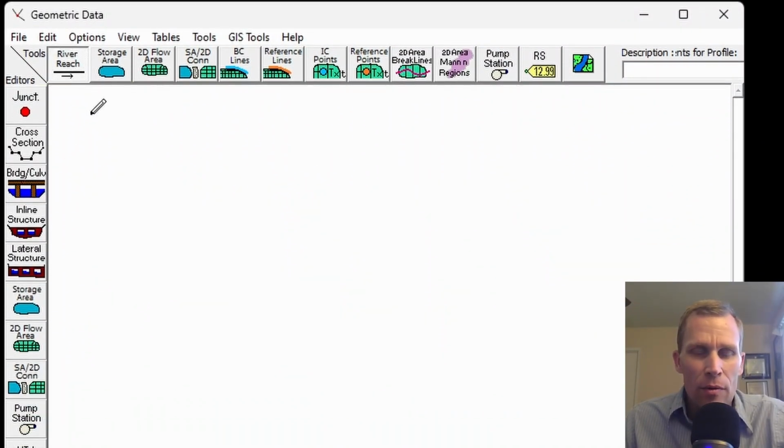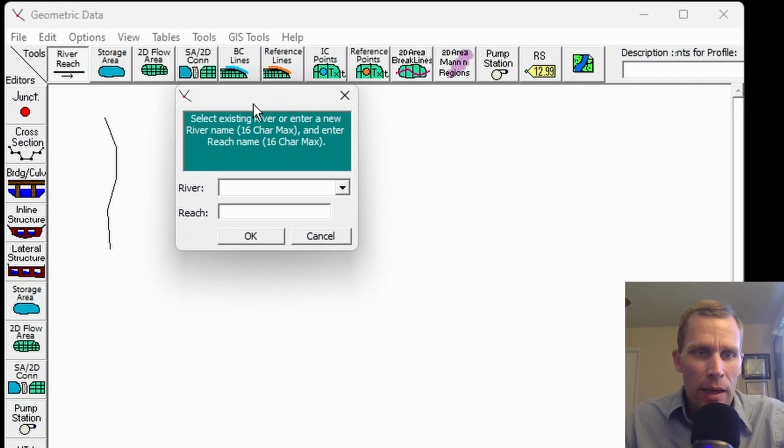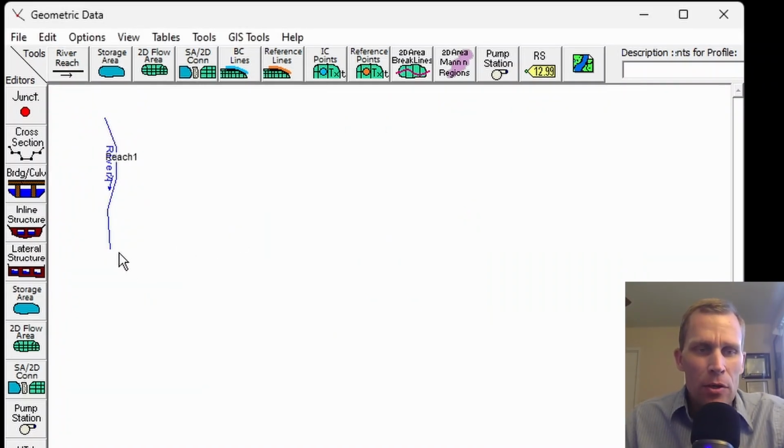So click on river reach, and with a single left click, sketch in the downstream direction, making a click at each vertex point. So we'll just go click, click, click, click here, and then I'll double click. I'm going to call this river A reach 1, and then click OK. Now what I'm going to do is add a second reach just downstream of that. It'll be called river A reach 2.